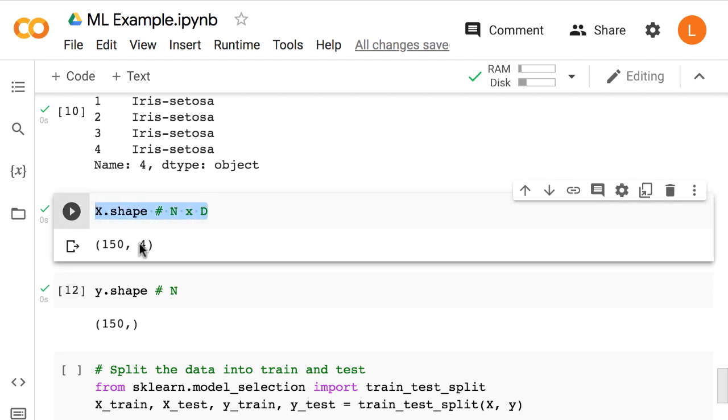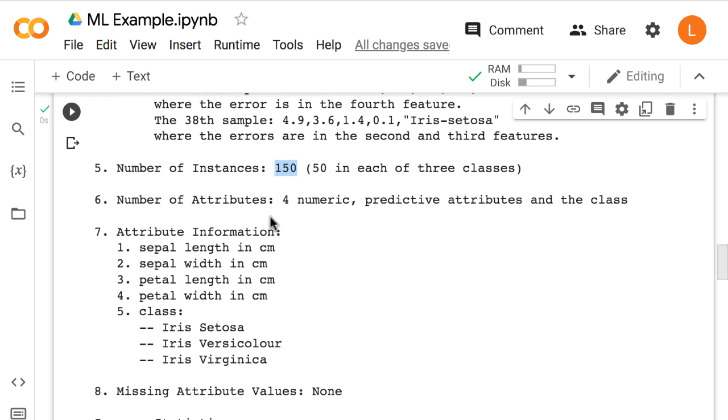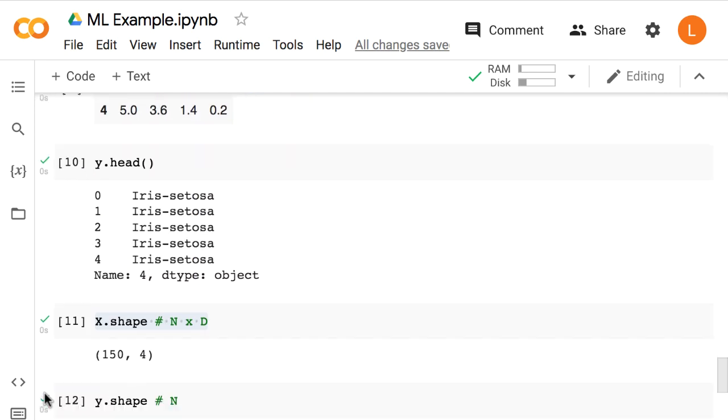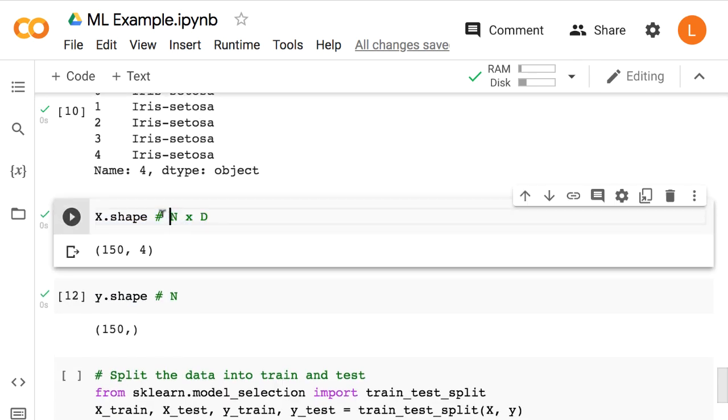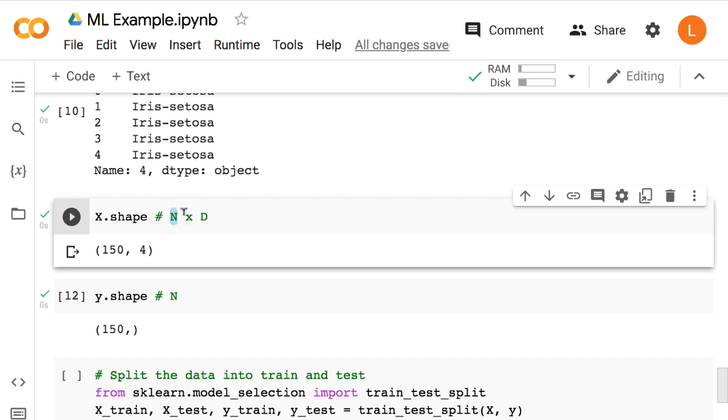So as you can see, since it's a table, it has 2 dimensions. So we have 150 by 4. As you recall, this corresponds to what we saw above, where it said there were 150 instances or samples and 4 attributes or 4 input features. And typically the letters I use for these in my courses are N and D. So I'll say X is of shape N by D, meaning that N is the number of samples and D is the number of features.